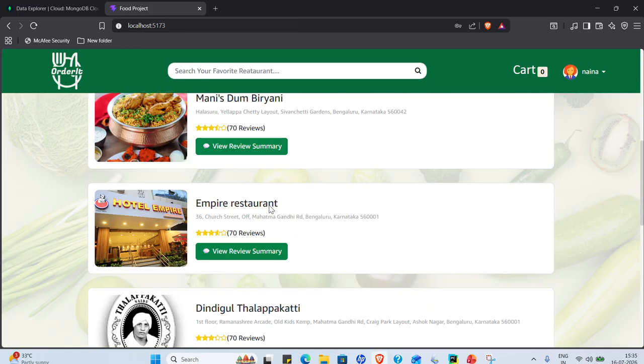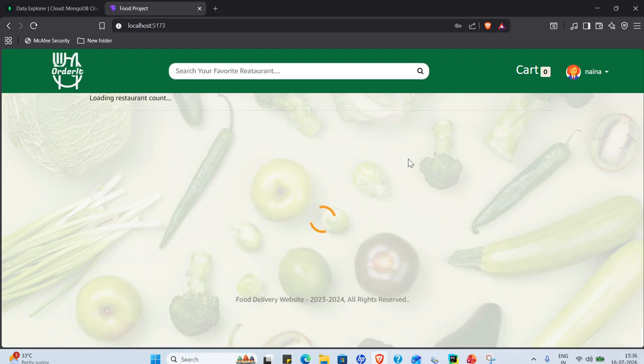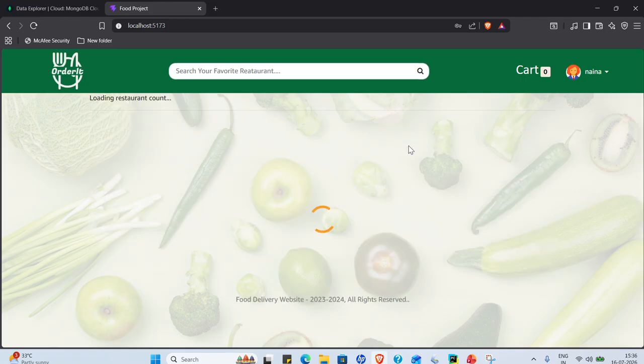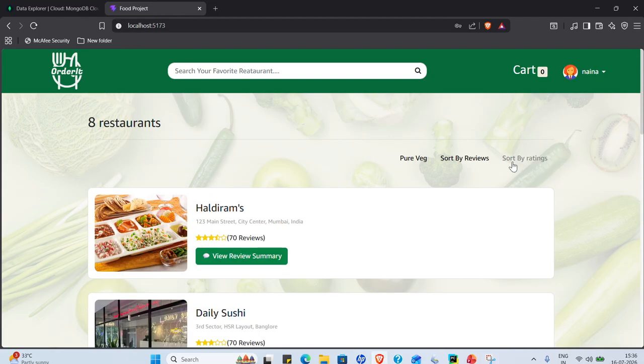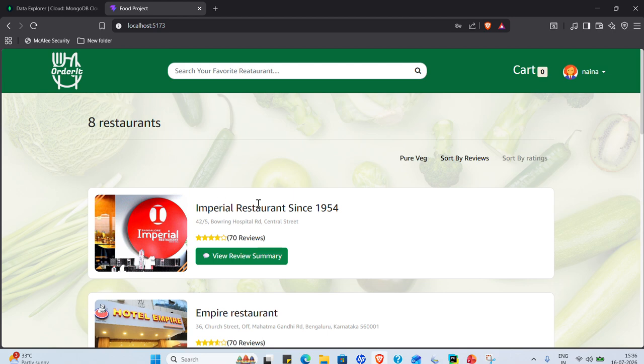If you don't want to explore every restaurant and you want only the veg restaurants to appear at the top, then here are the filters that you can apply. If you want only the pure veg restaurants, you can click over here and only the pure veg restaurants will appear. Now, if you want to see according to the ratings, you can apply this filter and the most rated will come first.